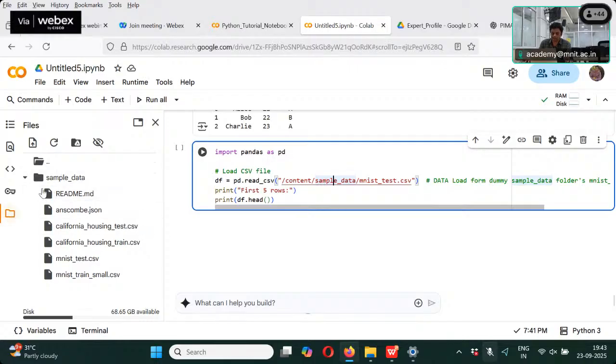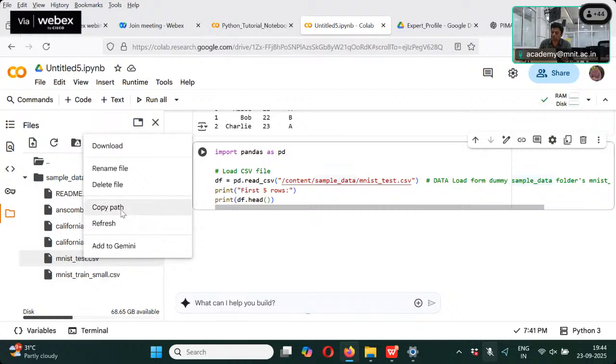So ultimately here in the drive, I have a sample data folder. Inside that sample data folder, there is mnist_test.csv. So you just need to go to this CSV file, and since you want to read it, you just copy the path and place it over here.